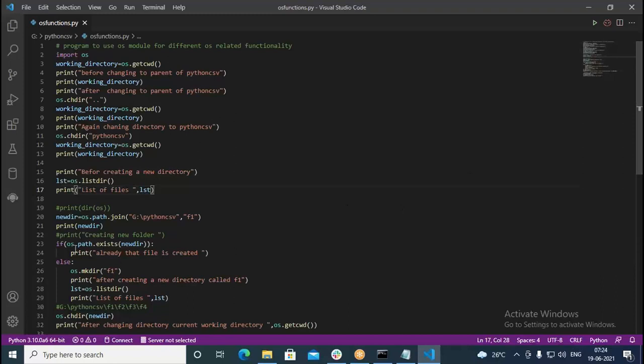Similarly, using os.path, you can check whether a file or directory exists or not. When you say os.path.exists, that can give you information on whether the file exists or not. If the file exists, it returns a true value, otherwise a false value. Similarly, using the path command, you can also combine with join. This string you are going to join with this one here. F1 is a directory name and g:python csv is a folder name. So both we can combine.